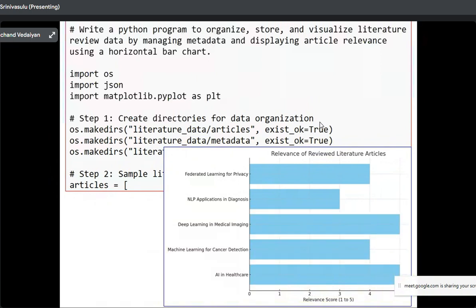This is the last program: write a Python program to organize, store, and visualize literature review data by managing metadata and displaying article relevance using a horizontal bar chart.